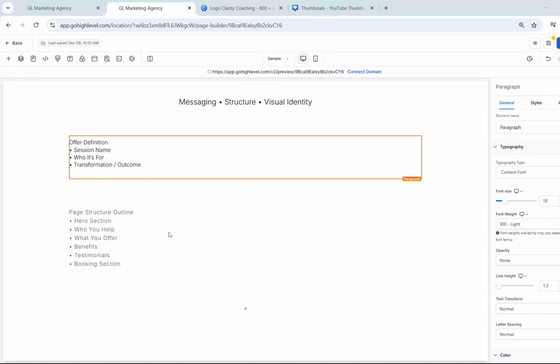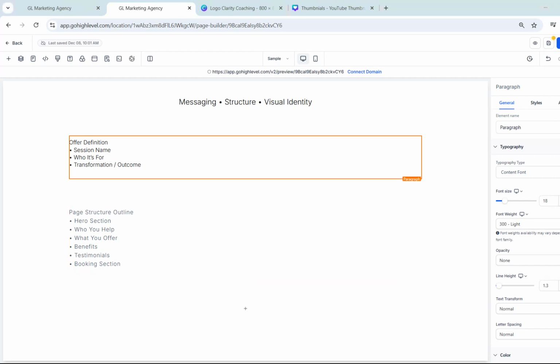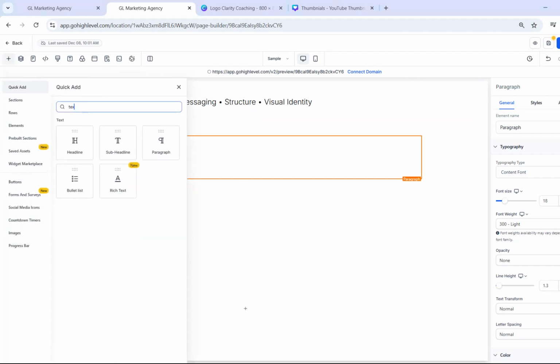And then lastly, once the offer is clear, we outline the structure: the hero section, who you help, what you offer, benefits, testimonial, and also the booking section. This keeps our build organized and intentional. And then we decide whether the page will use a form or calendar. It's a small decision, but it affects how we design the final layout.